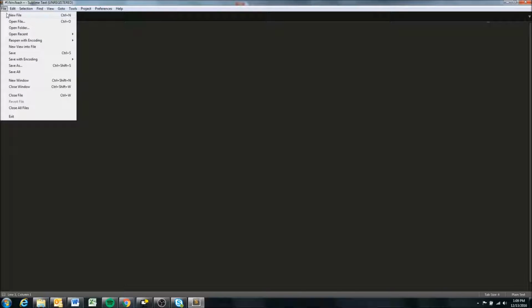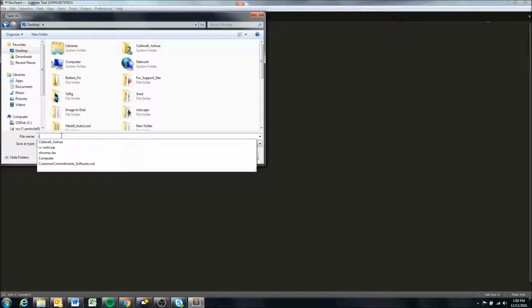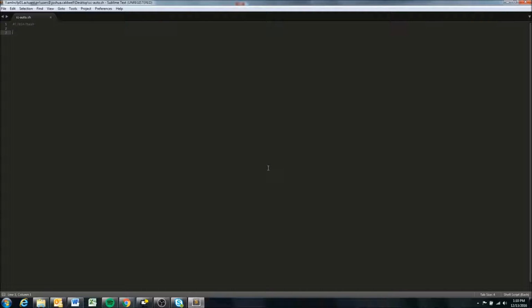If you want the display to auto-execute a script for you, as I talked about a second ago, our displays will automatically, when you plug in a USB, look for a script file with a specific name. I'll save this on my desktop as cc-auto.sh. If a file by this name is located on the root directory of a USB, it will auto-execute that script file. This is a great way to, for instance, load your applications automatically.